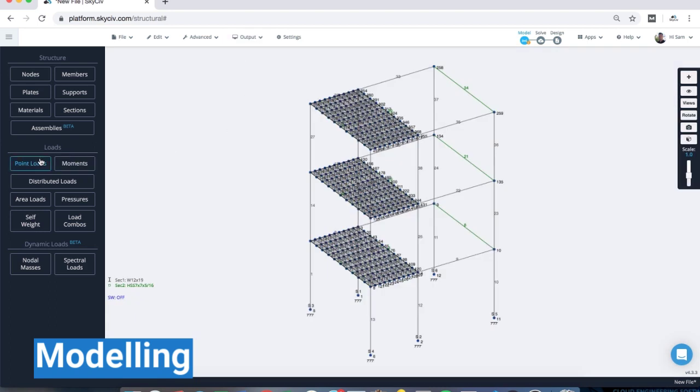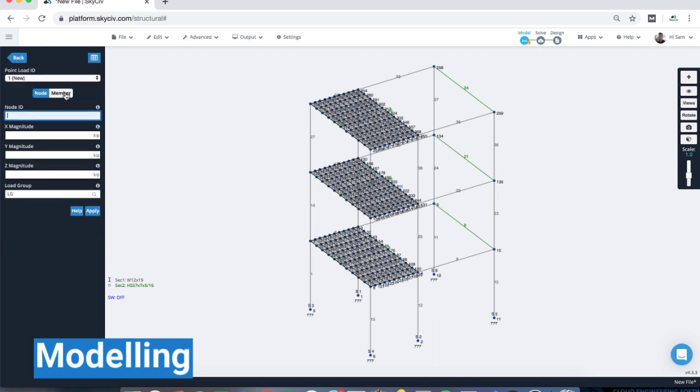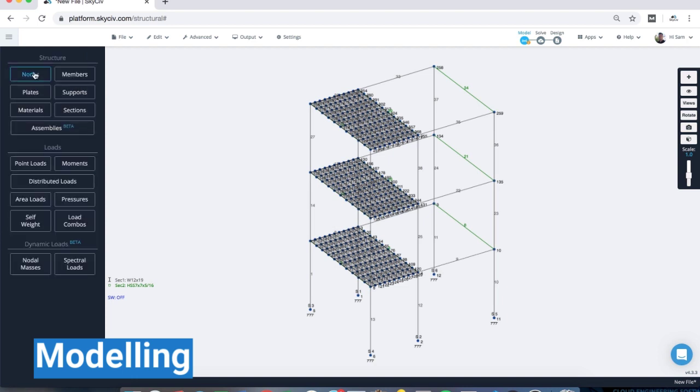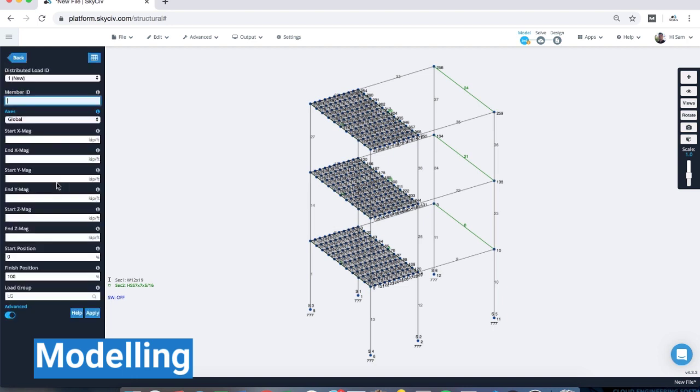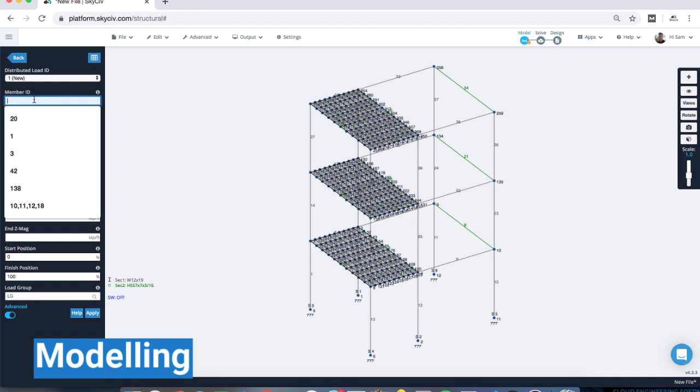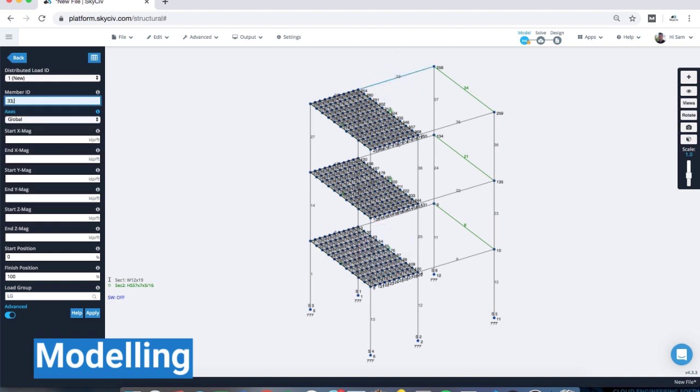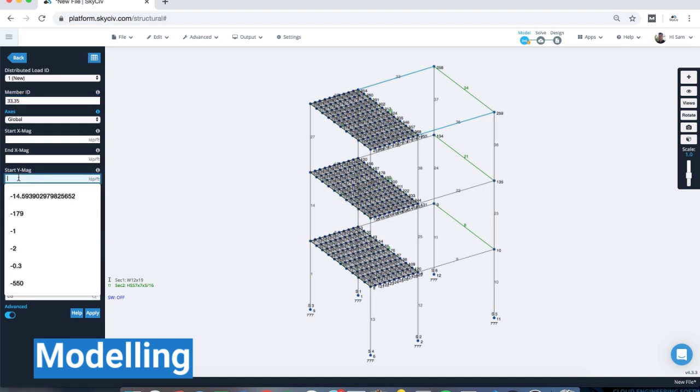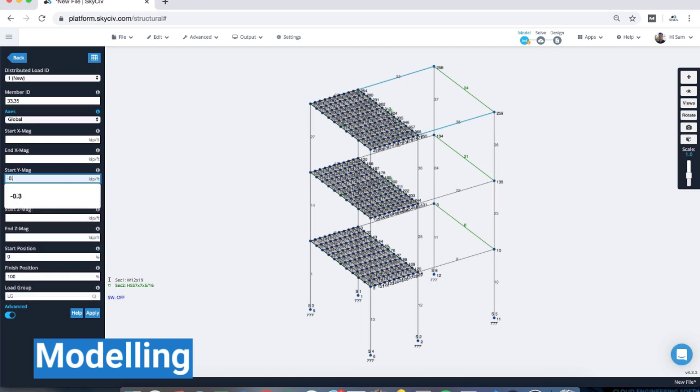So I'm going to apply some loads. You can apply all the typical loads, such as point loads and moments. You can apply them at nodes or along a member. Alternatively, you can add distributed loads as well, and you can add in multiple members if you want to edit them at the same time. You can see they're both highlighted to help identify where those forces are going.